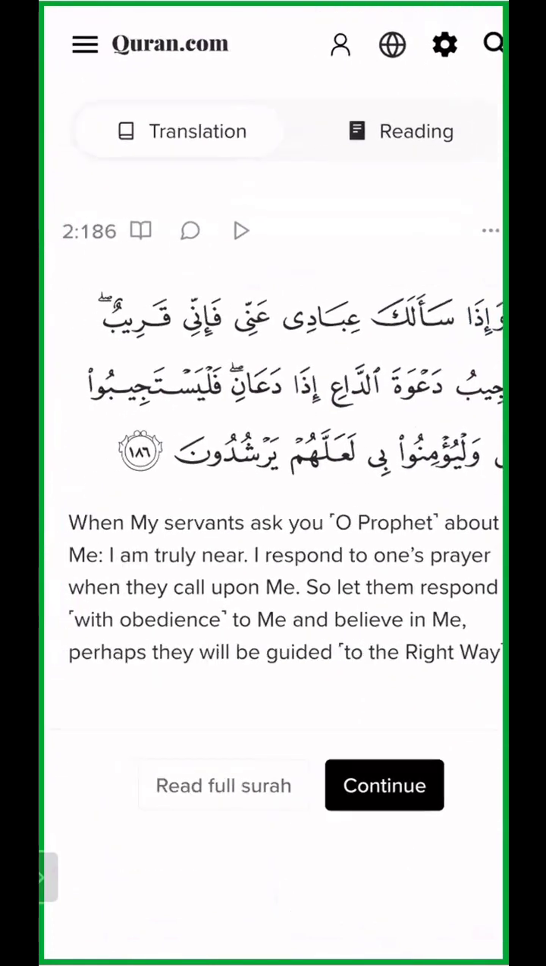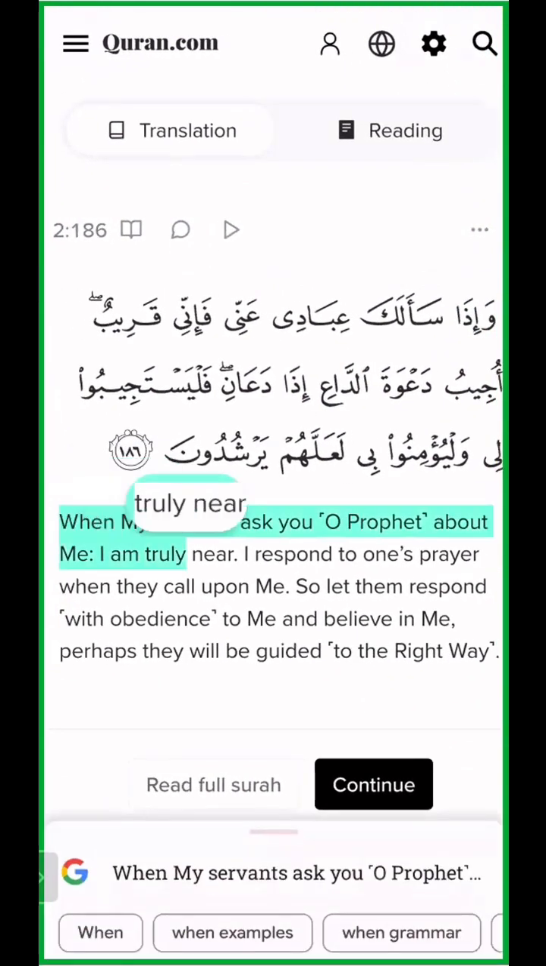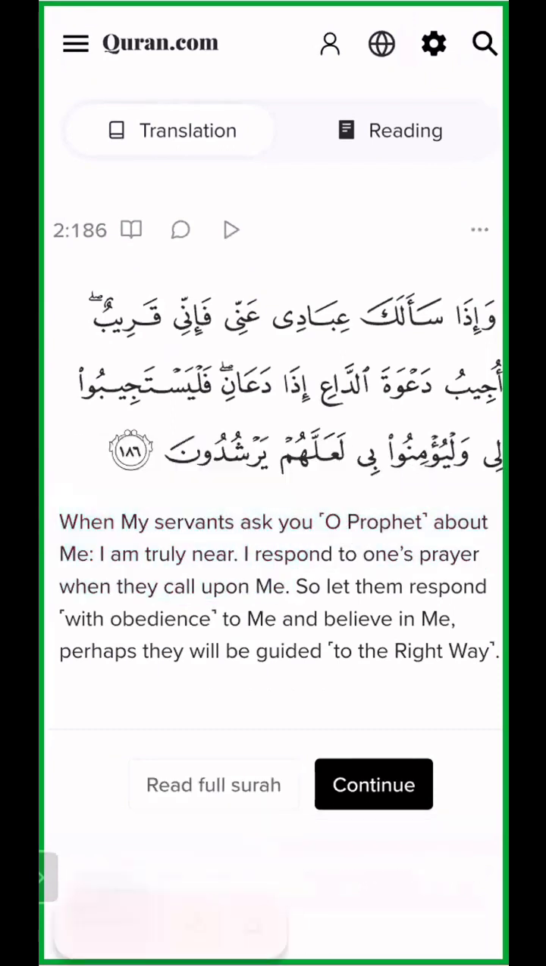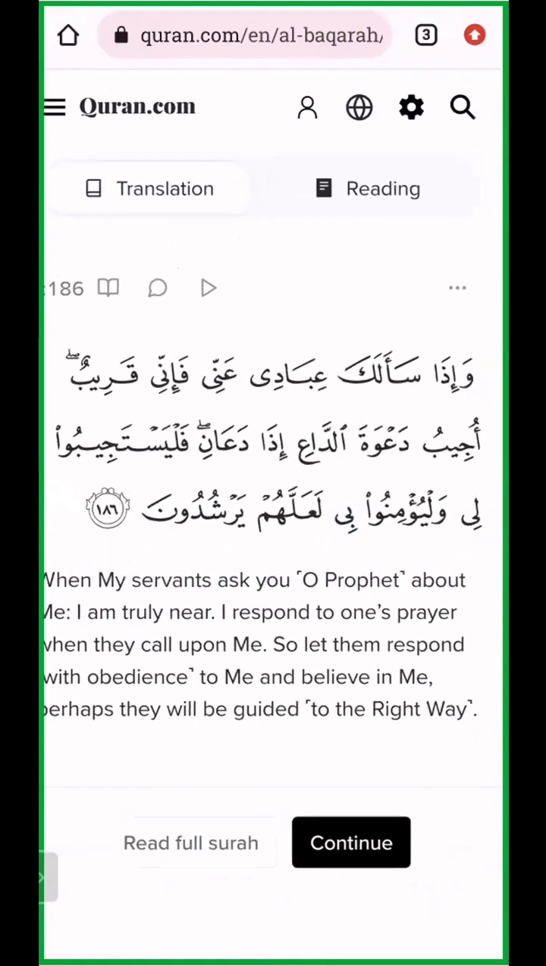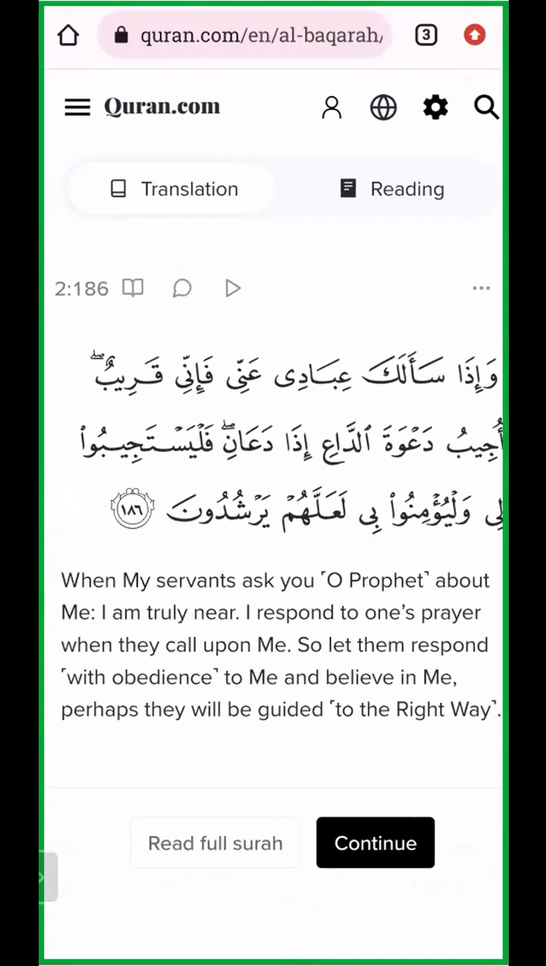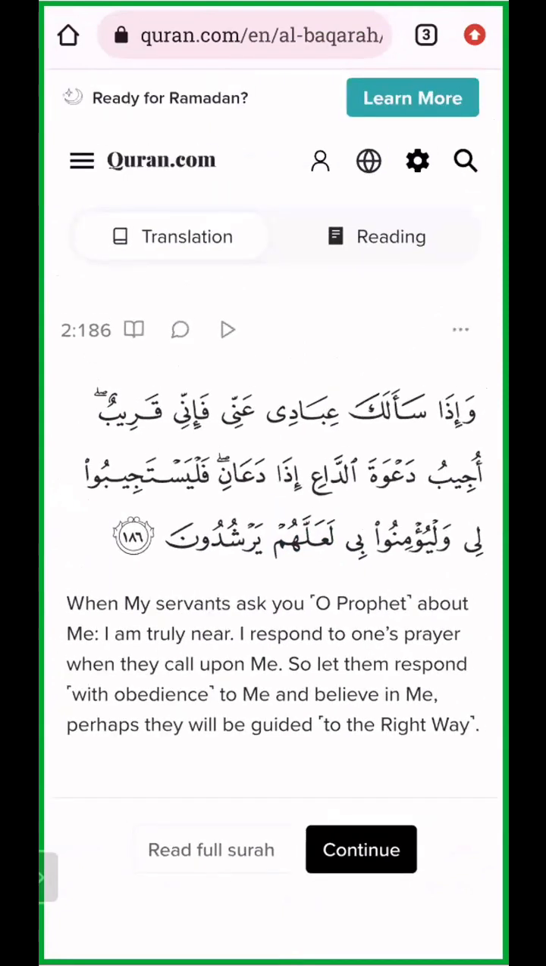Then I want you all to copy the ayah translation. Please copy the translation till here, I am truly near, because we are going to just edit till فَإِنِّي قَرِيب. We're going to do the same homework. Everyone has to do the same thing, because while learning, please learn it the same way. While doing the homework after the class, you can do it in your own ways.